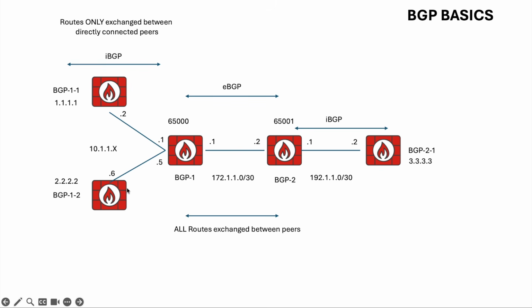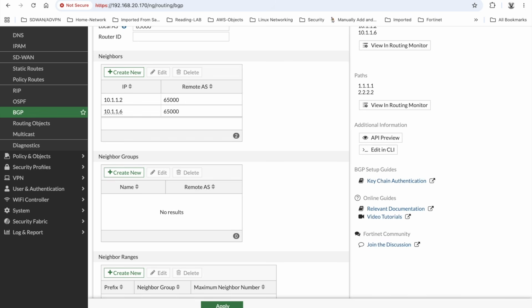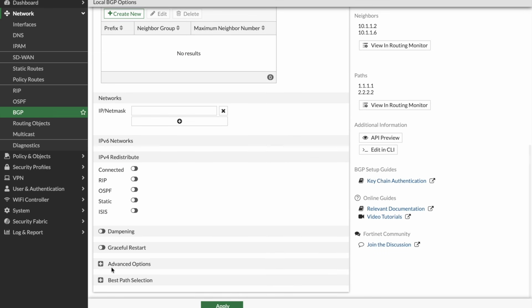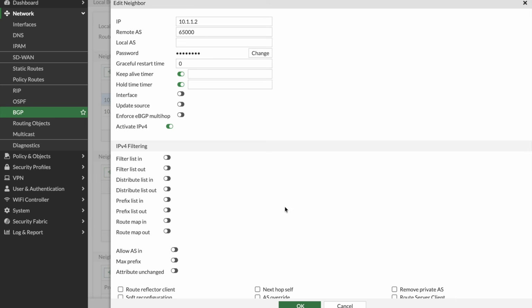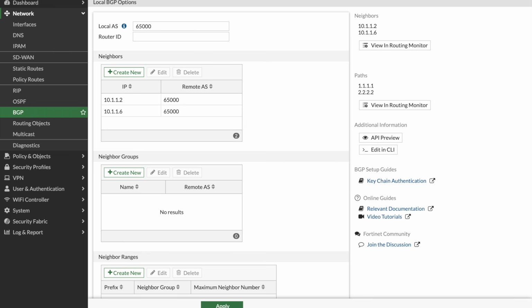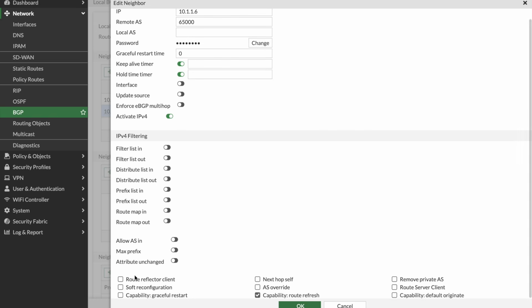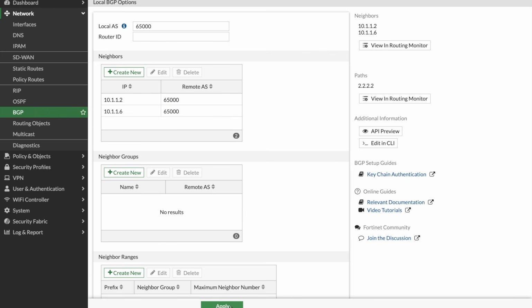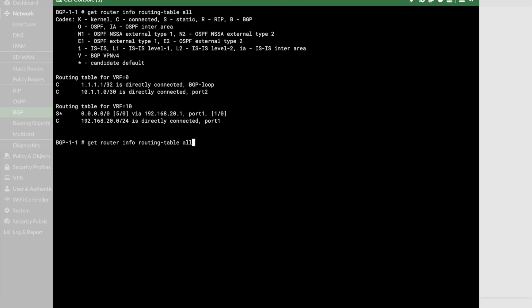Now, what I can do here on BGP 1 is turn this into a route reflector. So I'm going to come along here to both of these, and I'm going to hit that button there, and I'm going to say OK. Apply. And I'm going to do that there as well. Apply. Okay. Now, it's just going to wait for the timer.